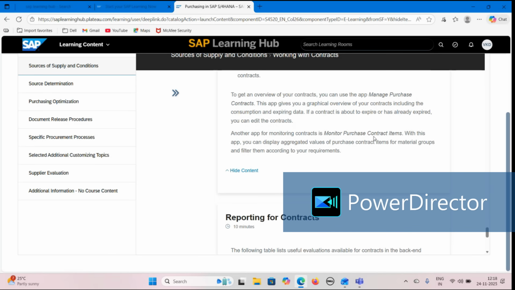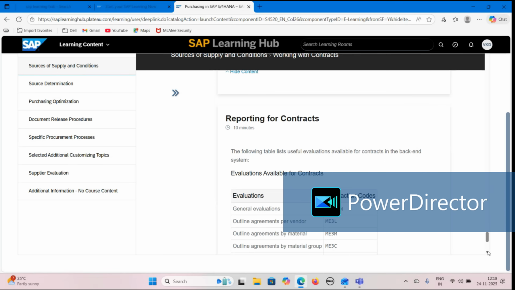This is manage purchase contract items. This shows at the overall level, and this shows at the item level, with the details.